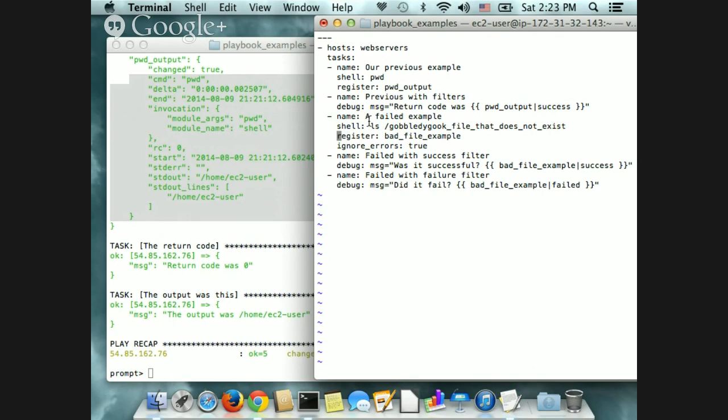But look, you guys remember? I recall something that I knew it wouldn't work. I also registered that bad example. But I wouldn't get anything else if I didn't ignore errors. I have to ignore errors so that I can actually proceed and see the next part that I'm trying to show you. So this variable is called a bad file example. This variable is called pwd output. I expect pwd output to be successful and bad file example to be failure or failed. Okay? So now let's actually look.